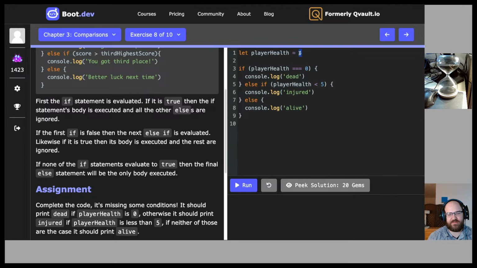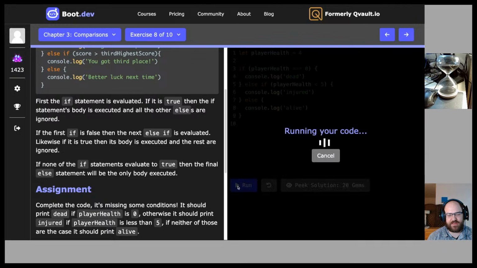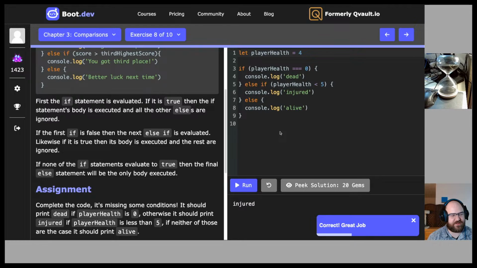And I'm going to test all of these cases. So let's try it with 10. We should see alive. I'm going to try it with 0. We should see dead. And go back to 4, which is what it was in the first place. Then I wasn't really supposed to edit that. And see if it comes out the right way. And yeah, it says injured.